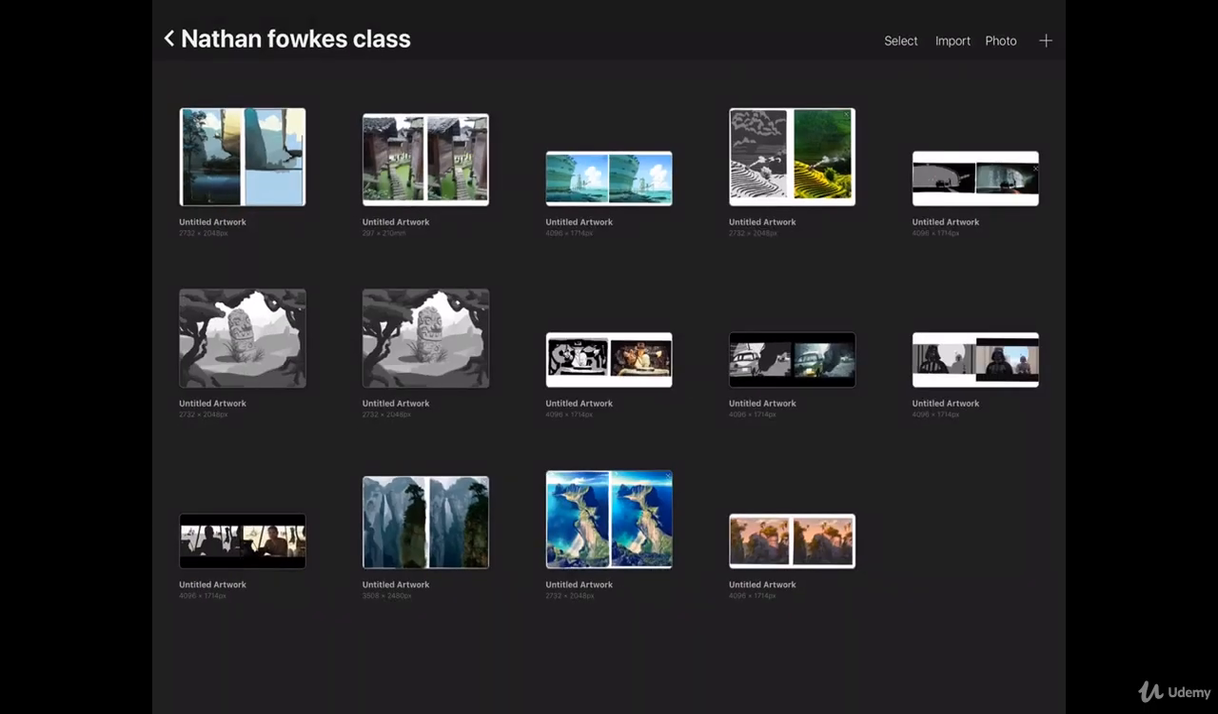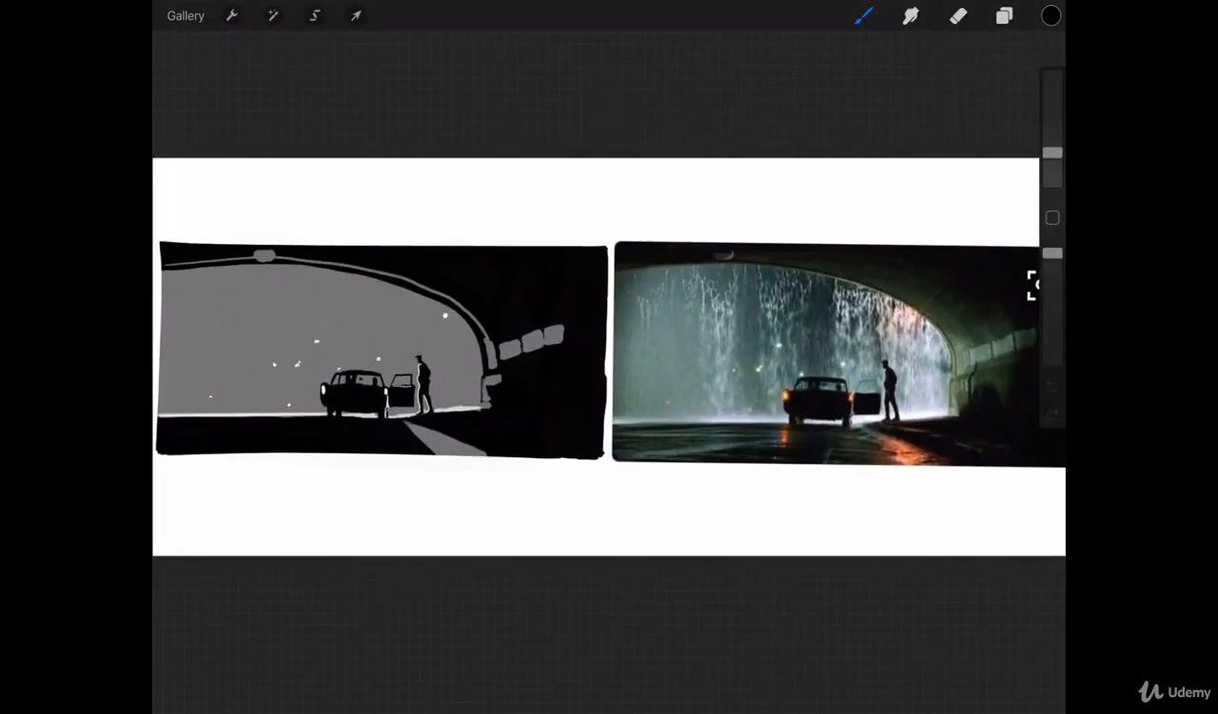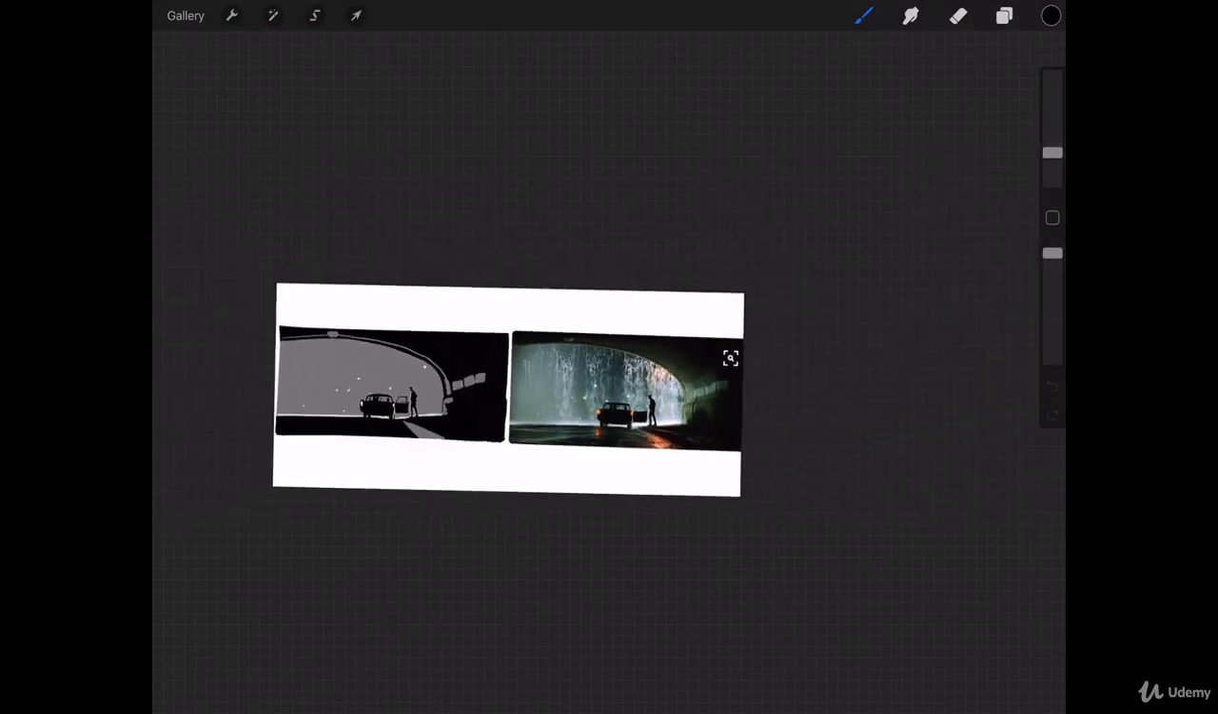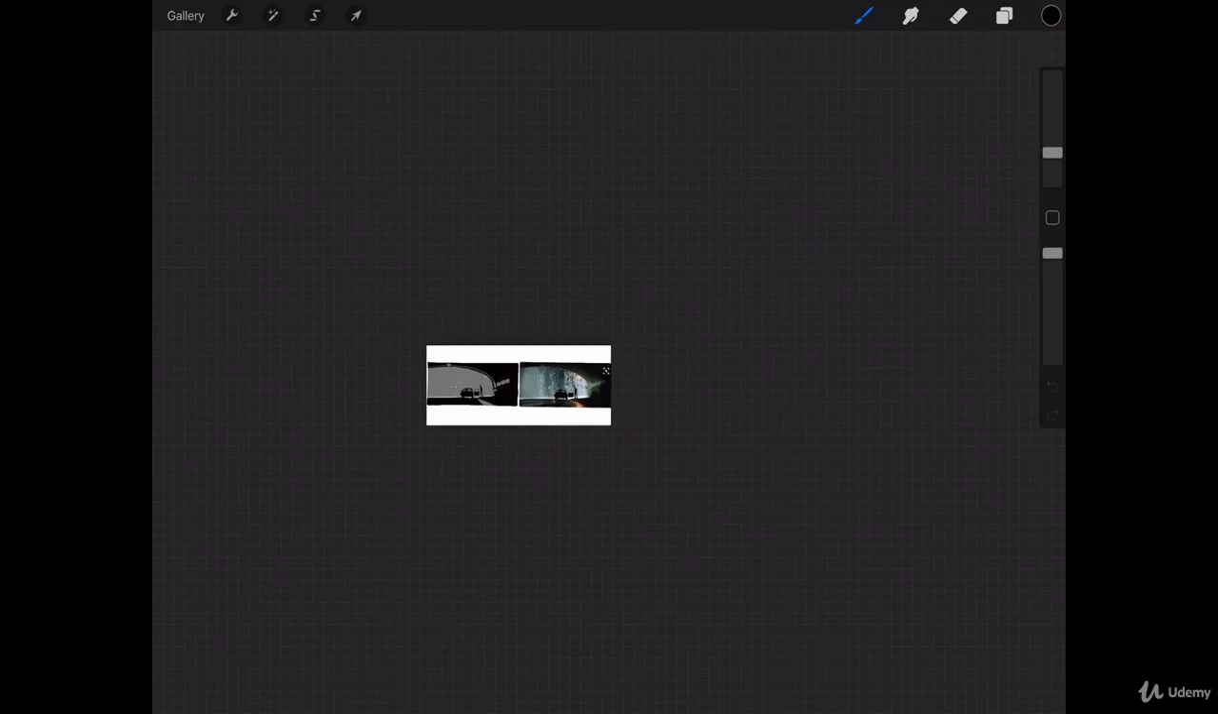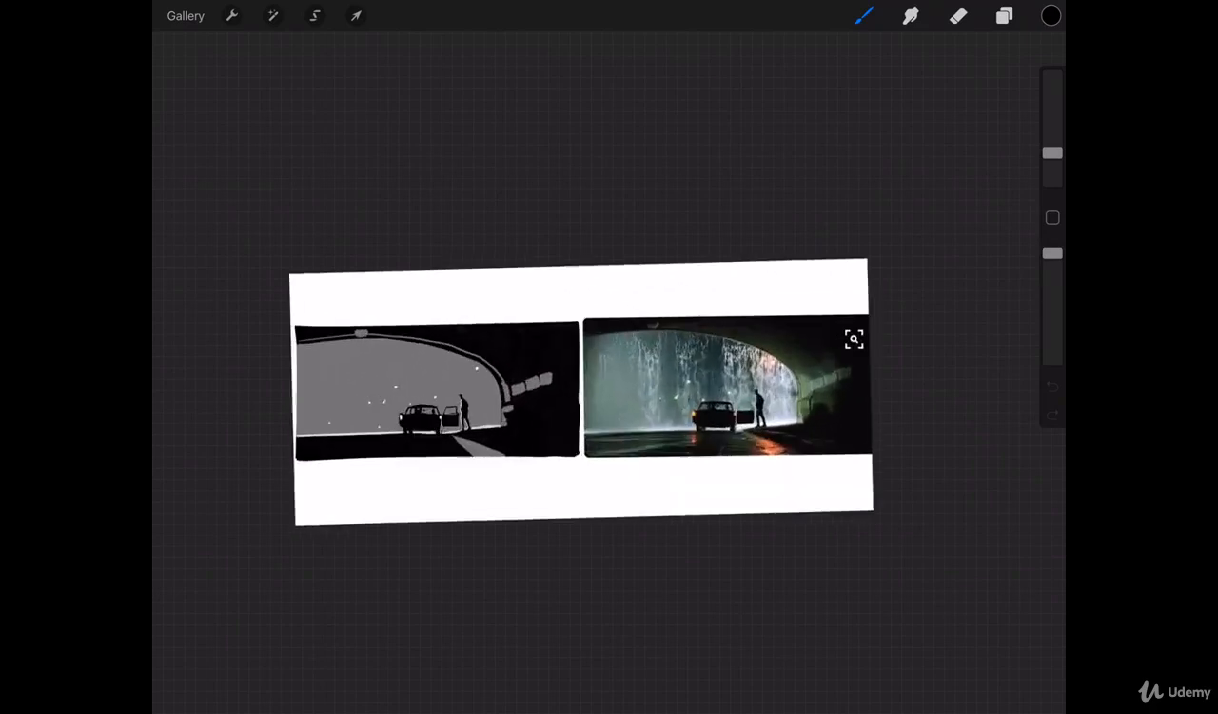Let's look at this one up here, okay? Super simple composition. I didn't do every single little raindrop. I just did some of the lights in the background, and it reads really, really clearly, okay? Even if you shrink it down way small, you can still tell exactly what the image is, okay? And that's what you want to be able to do.